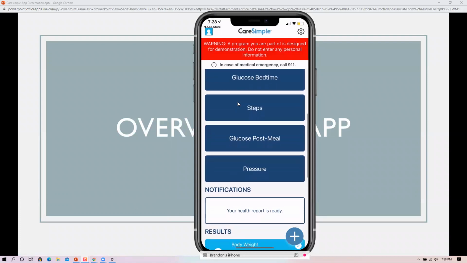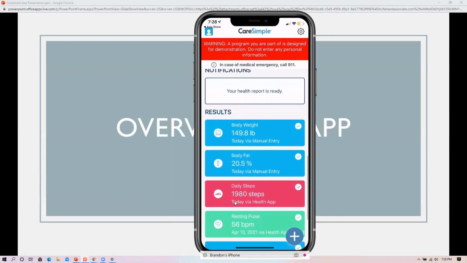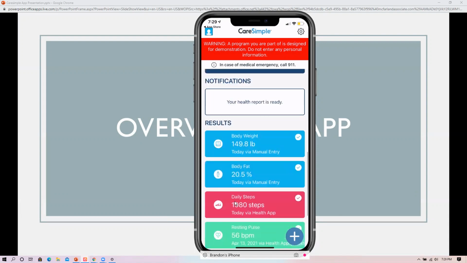You're going to have your notifications down here. And this is where you'll receive notifications for health reports, for reminders. All of your notifications are going to be right down here. And then you're going to have your results for all of your different health metrics. So you can easily peruse how you've been doing and how your numbers have been the last time that you did a reading. So that is what you're going to see here.